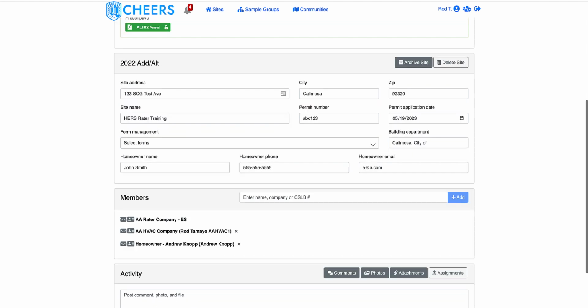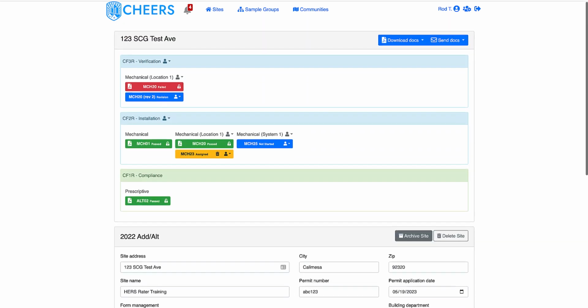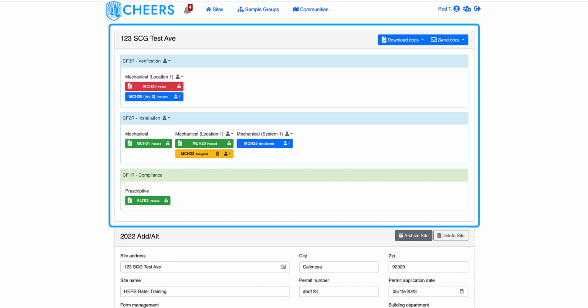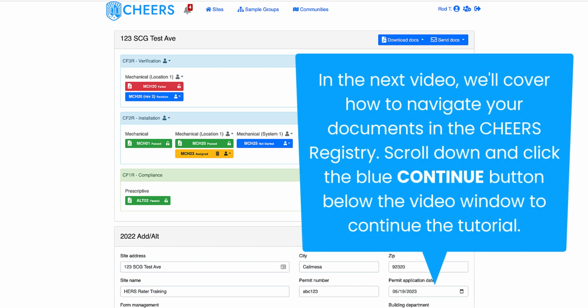Let's scroll back up to look at our Documents section. From here, the user will have a few different options of what to do next with these documents. Click the blue Continue button below this video to proceed with the tutorial.